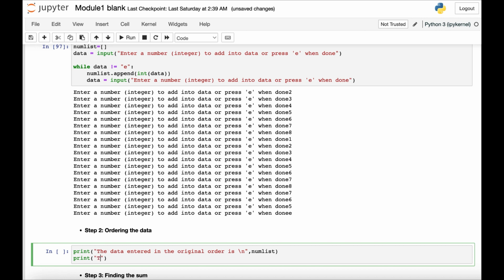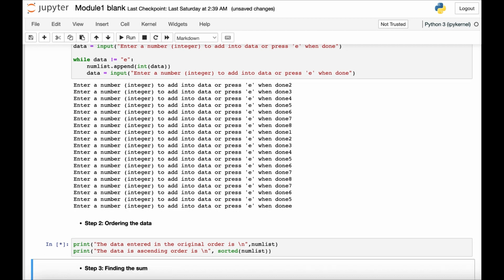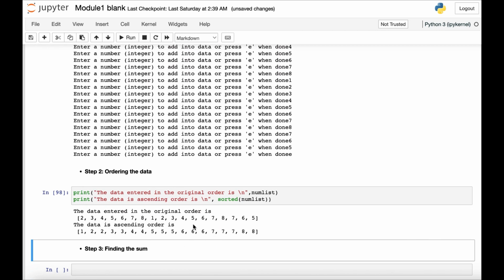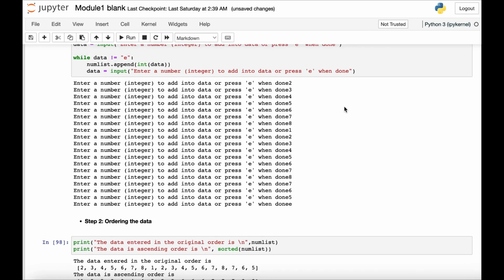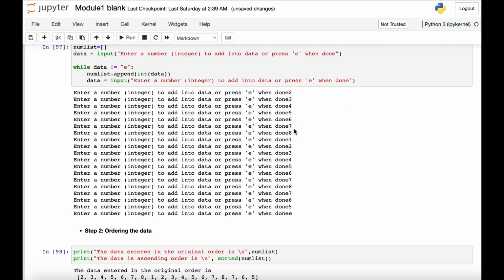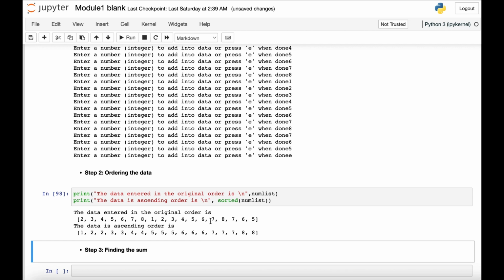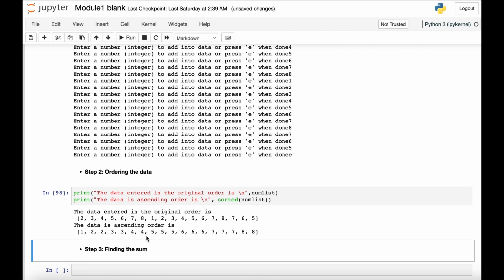Then after that, print the data in ascending order is \n, that means new line, sorted, because we don't want to ruin the list order, so that's why I'm writing sorted num_list. Let's run this command. The data entered in the original order is, you can see these numbers, 2, 3, 5, 6 and so on. So the data entered was this, and the ascending order is this.